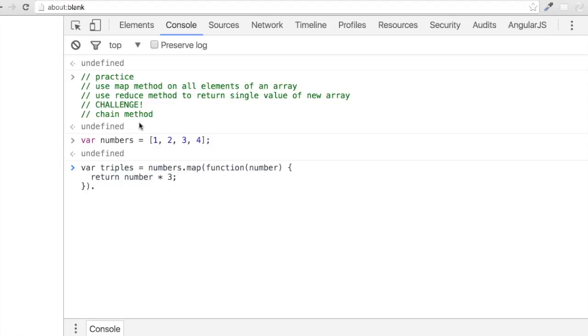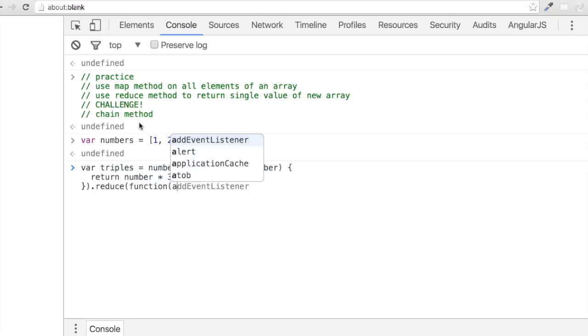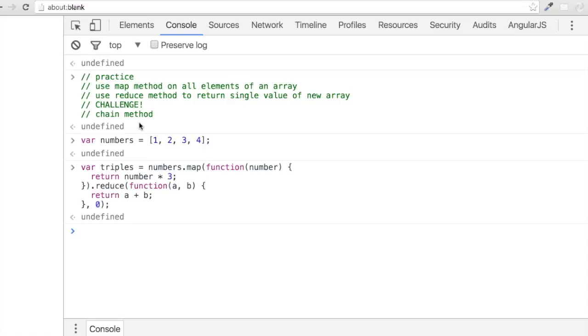We'll pass to it the callback function with the parameters a and b representing the accumulated value plus the current value. Our tripled values are 3, 6, 9, and 12. And now we are going to add these values together. 3 plus 6 is 9, 9 plus 9 is 18, and 18 plus 12 is 30. And now our triples variable has the value of 30.